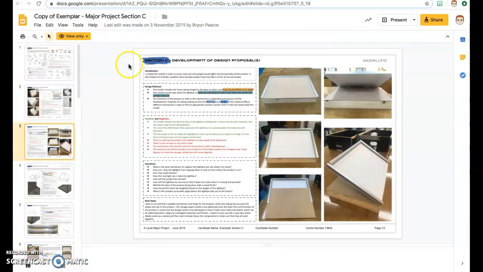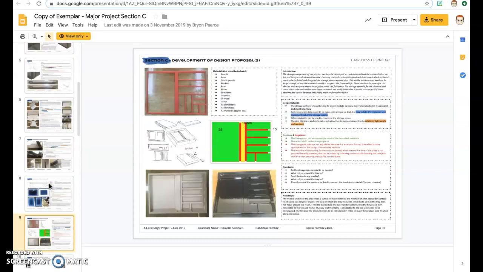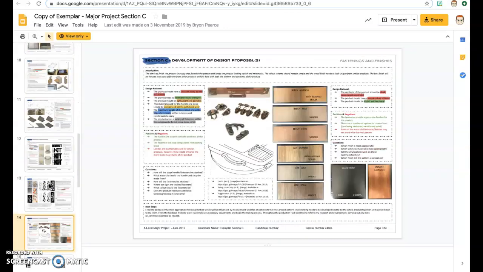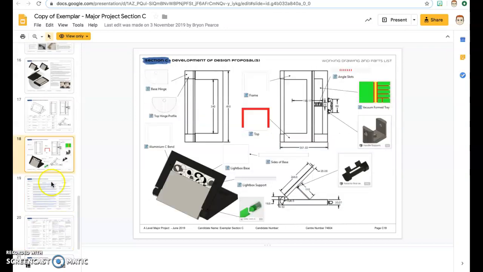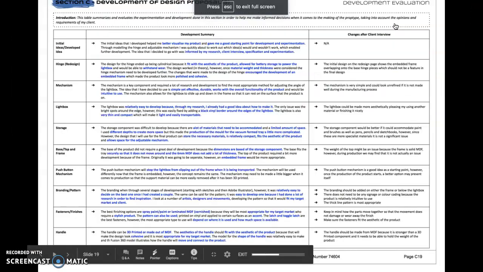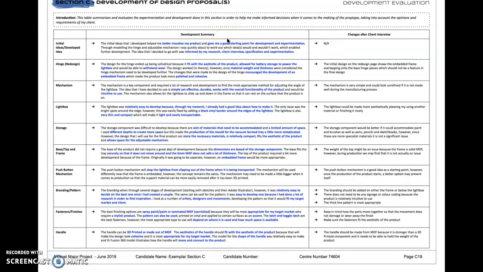If I go and I show you another one, I'm just going to scroll down to the manufacturing plan section. Okay, so here you can see a detailed evaluation. So it says this table summarizes and evaluates experimentation and development done in this section in order to help me make informed decisions when it comes to the making of my prototype.